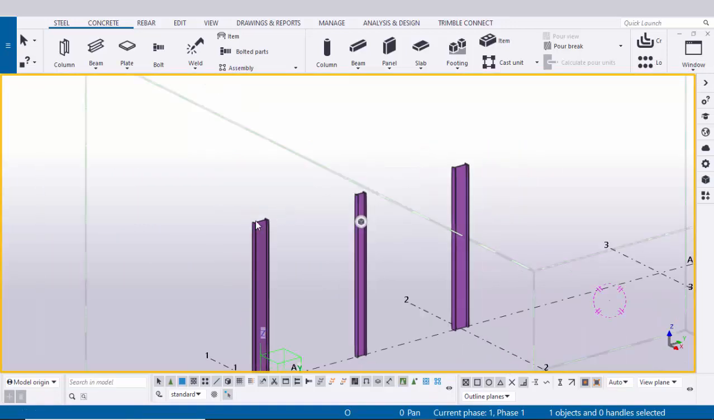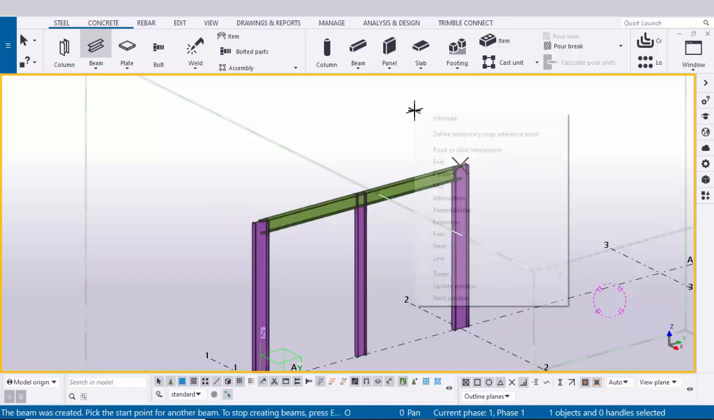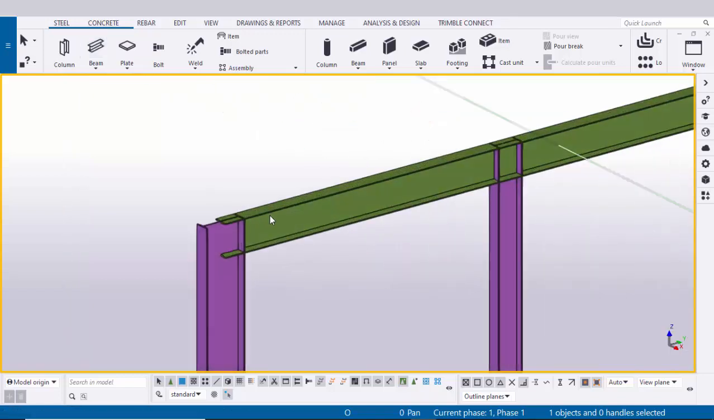Now I'm going to create a beam between these two columns. So select this beam and pick the first point here. Now pick the second point at the end point of this column. Right click on mouse to interrupt. You can see now I have a beam like this.